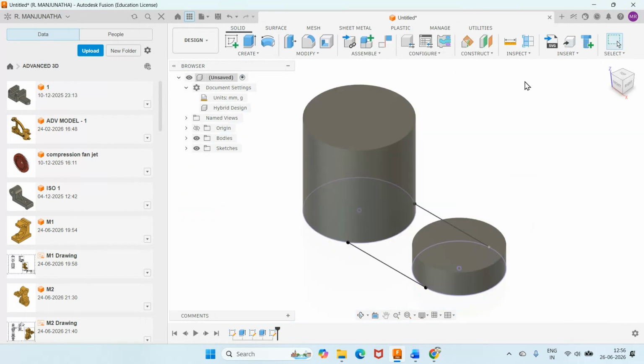go to extrude, select on this profile. So it's not taking here. So I'll just go for edit sketch, go to cancel. Just go to edit sketch.